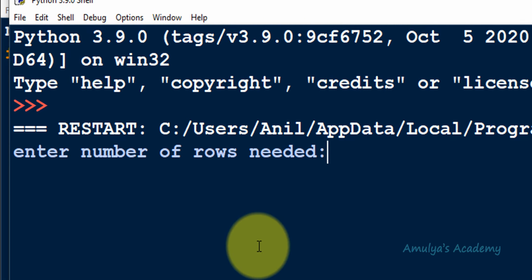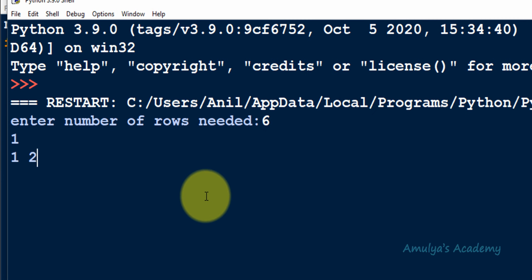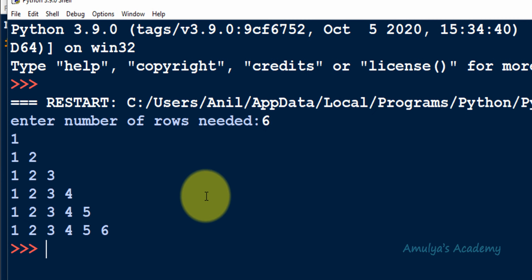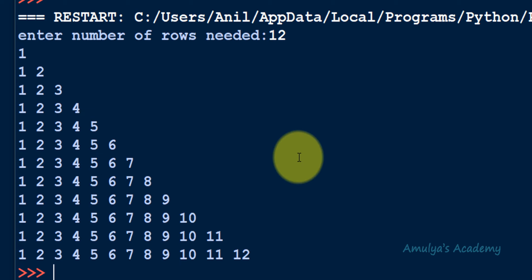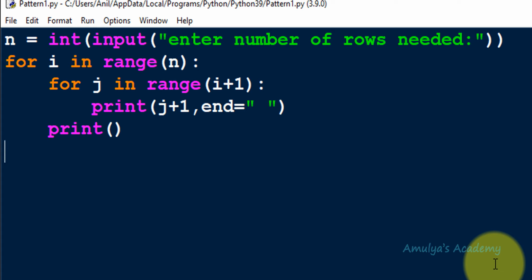Enter the number of rows needed. So I'll enter 6 and here we can see our output. Number of rows as 12. Here you can see the output. So this is about the first pattern.